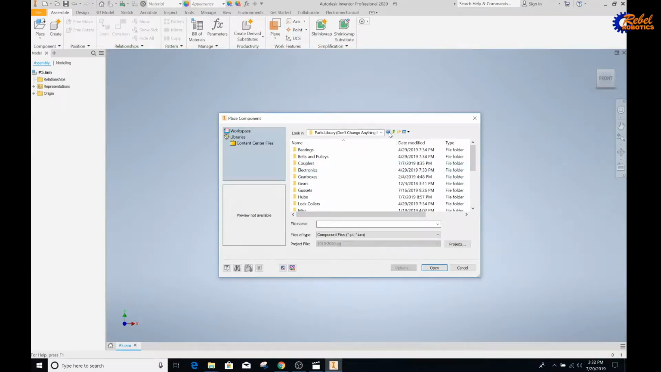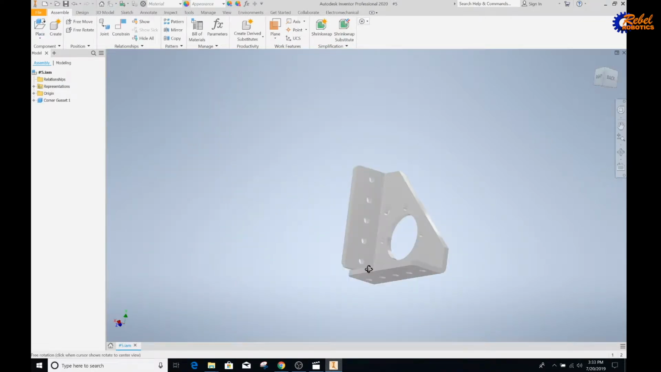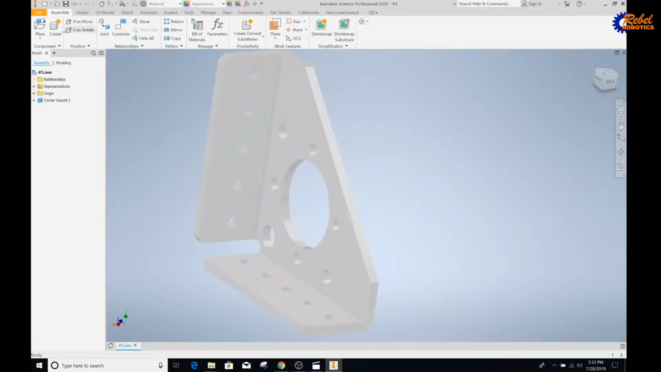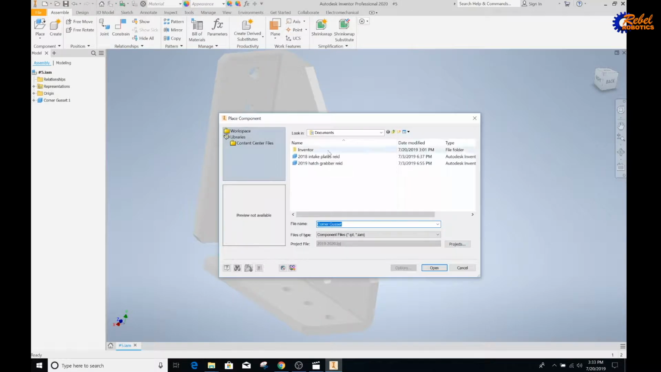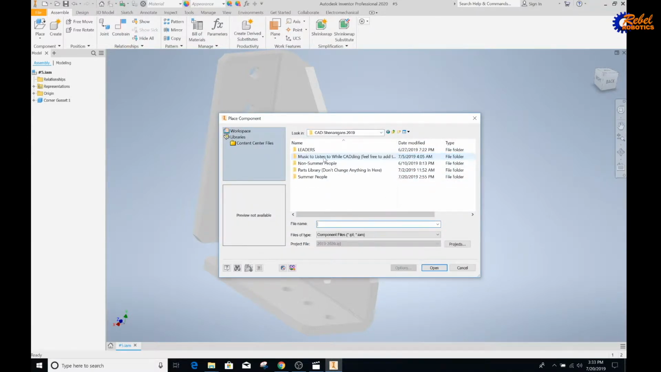So again, go to your folder. So Alice, number 5, and then we can place the corner gusset first. And then we can place the bearing second. Or you could do it the other way around, doesn't really matter. So go back to your folder. Summer people, Alice, number 5.